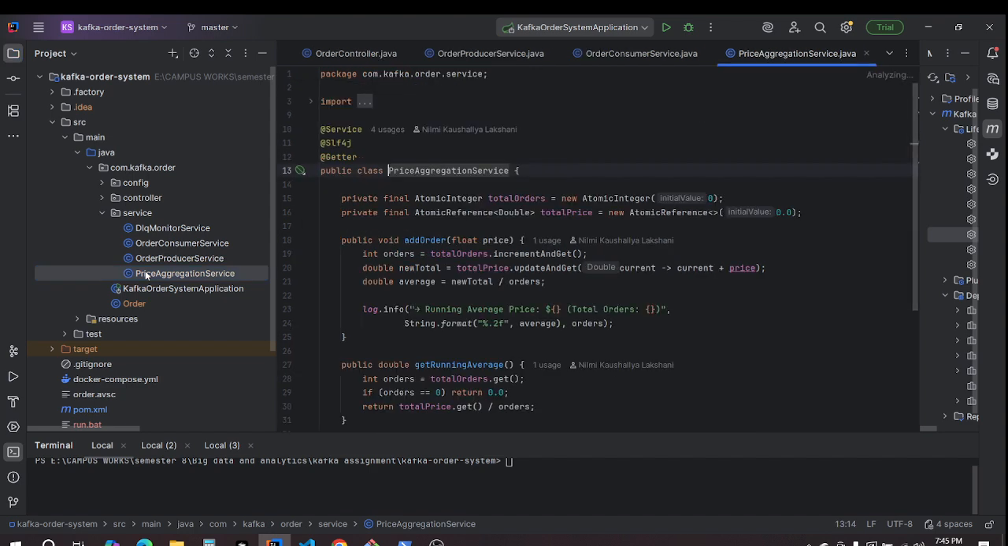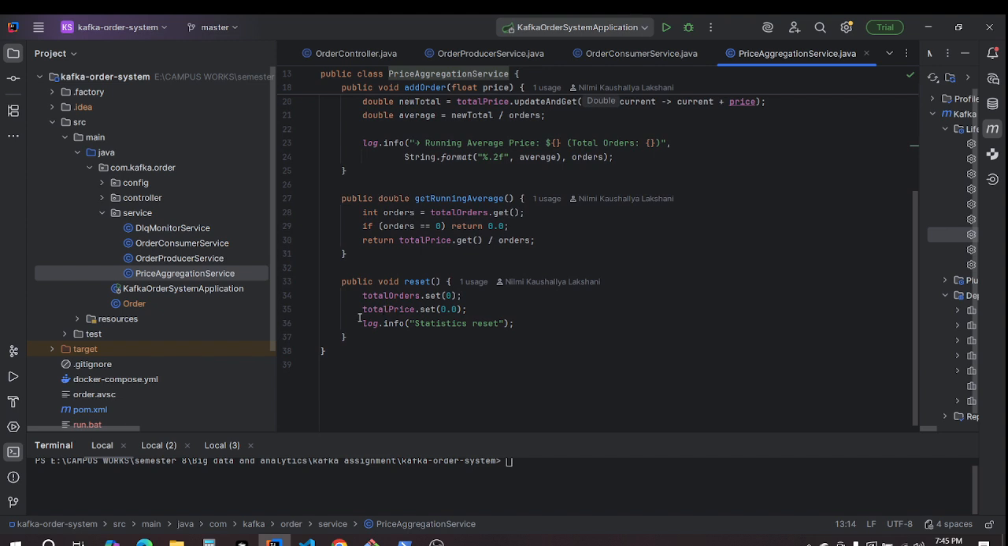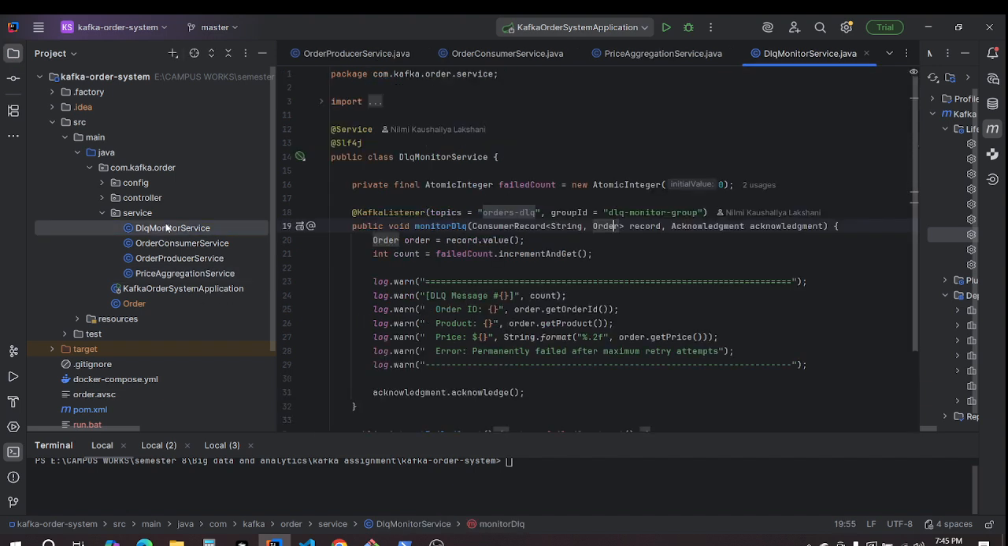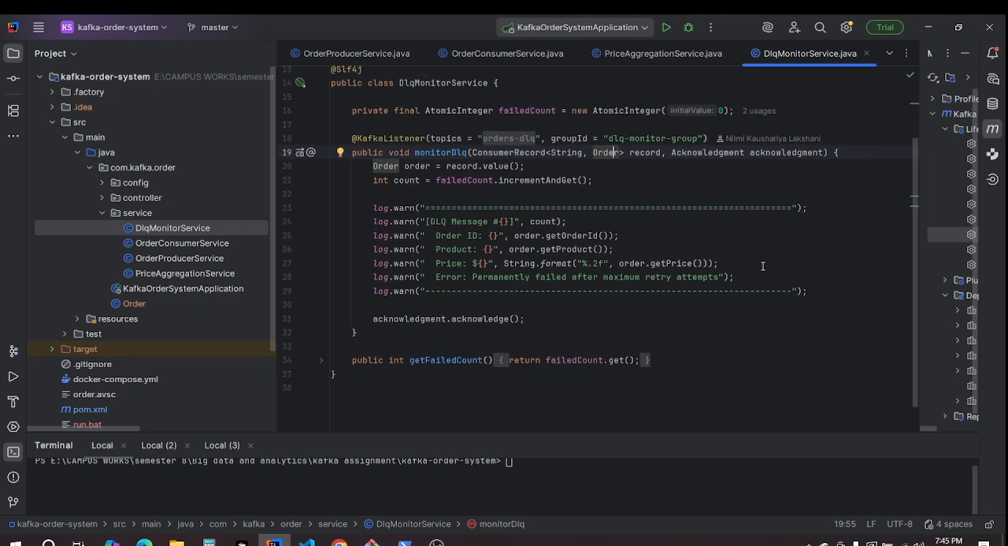And under the price aggregation service file, this service calculates real-time order statistics like total price, total orders, running average, things like that. Under the DLQ monitor service, this service monitors the dead letter queue and logs failed orders for debugging and auditing.